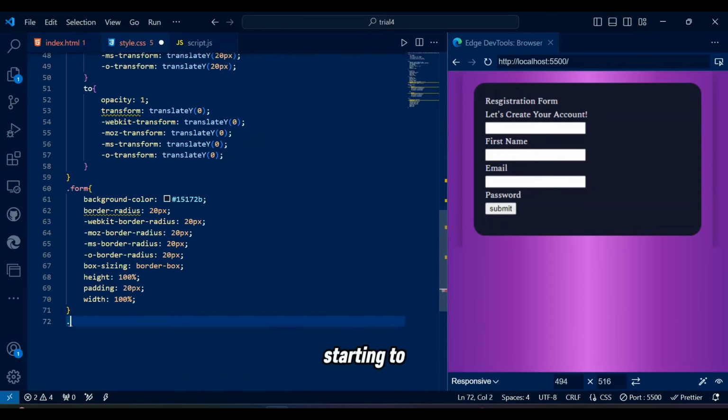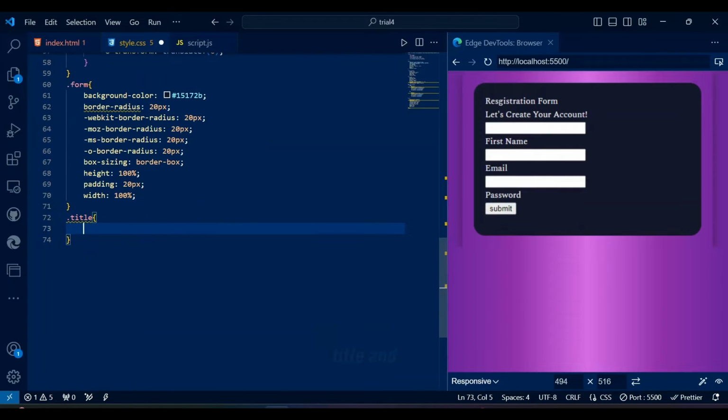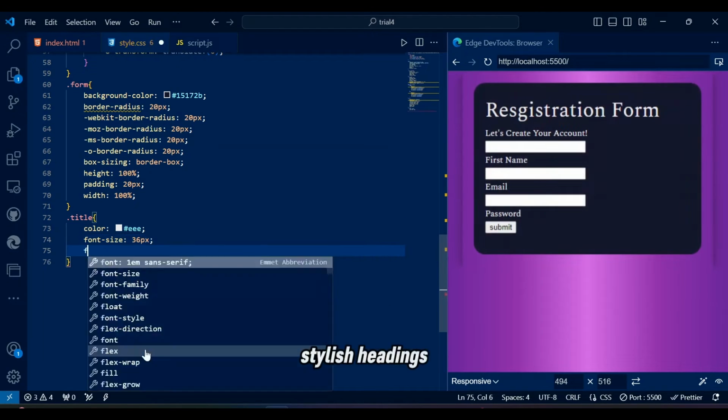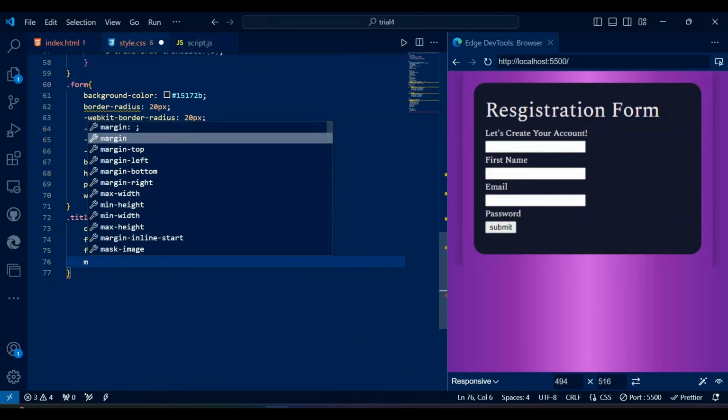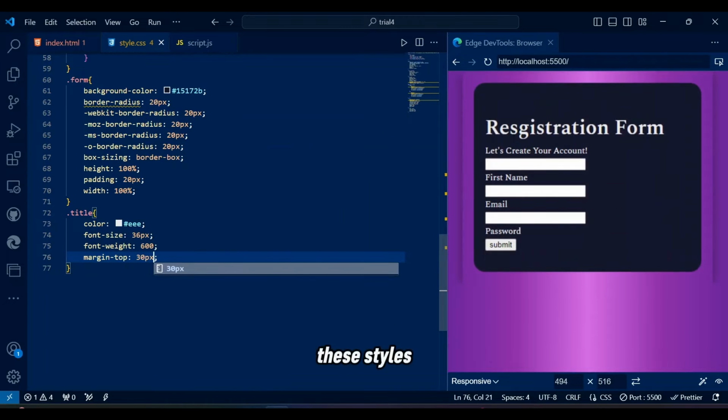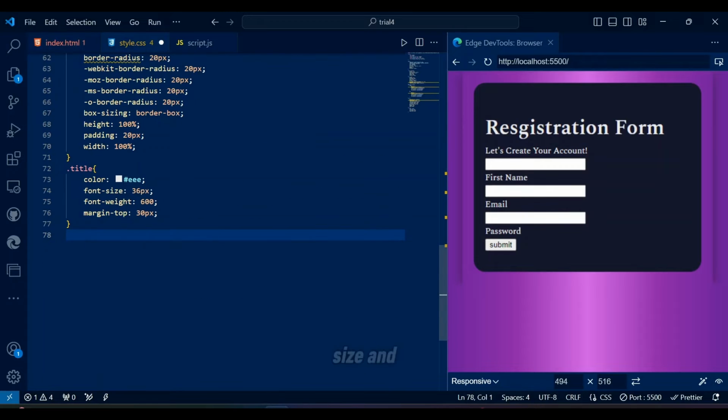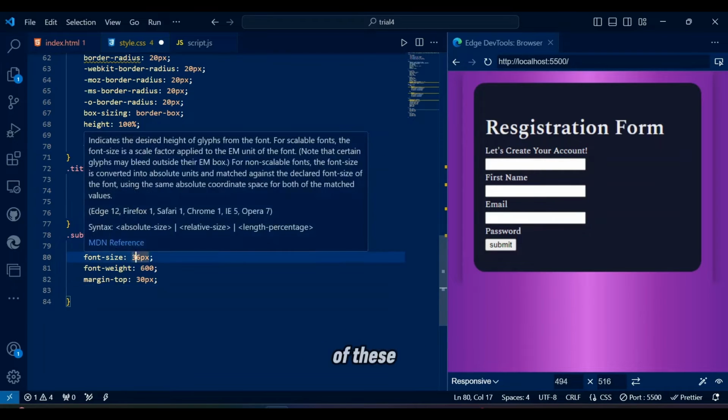Things are starting to look good now, so let's do title and subtitle. The title and subtitle class styles ensure clear, stylish headings with white color. Each of these styles have their own margin top, font size and font weight, according to how much focus each of these must be given.